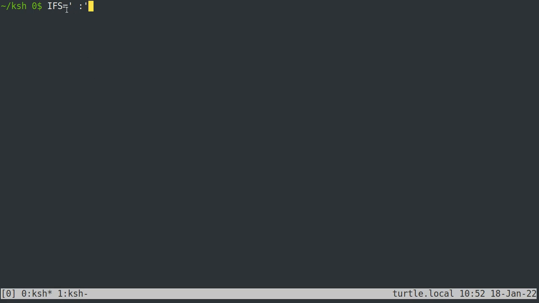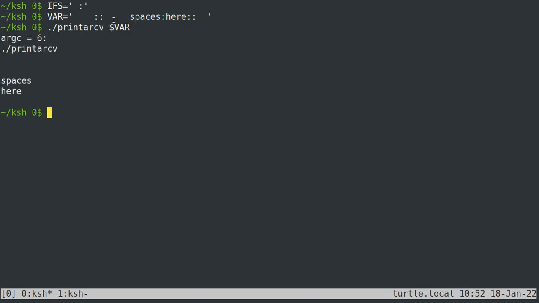So if we've got IFS set to space and colon, and I set a variable with two colons at the beginning, followed by spaces on either side, it doesn't really matter. And then do a print argv of var, I will get two empty fields at the beginning. So that's for variable or parameter substitution.